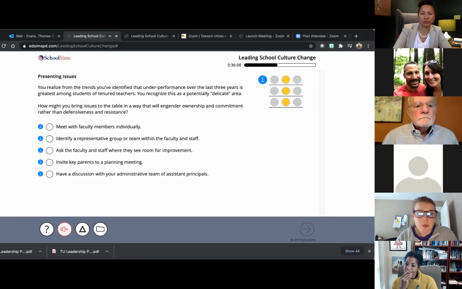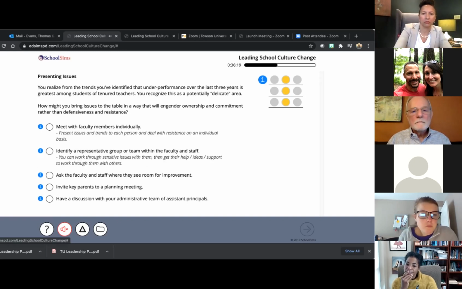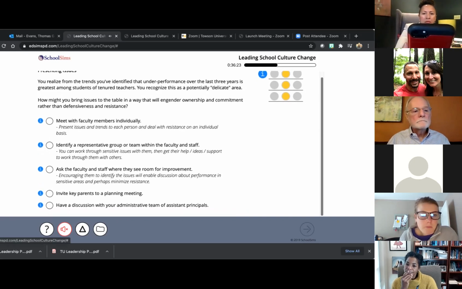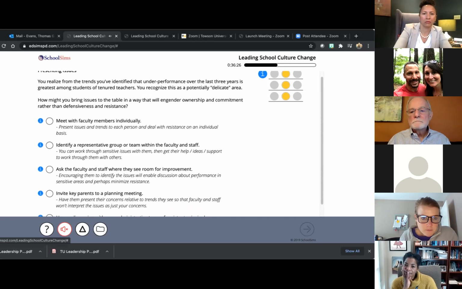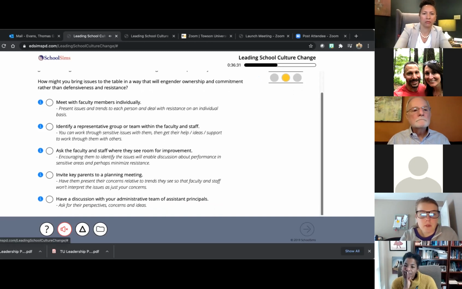How might you bring issues to the table in a way that will engender ownership and commitment rather than defensiveness and resistance? Will you present the trends and issues in a faculty and staff meeting, or meet with faculty members individually, or identify a representative group or team within the faculty and staff, or ask the faculty and staff where they see room for improvement, or invite key parents to a planning meeting, or have a discussion with your administrative team of assistant principals.